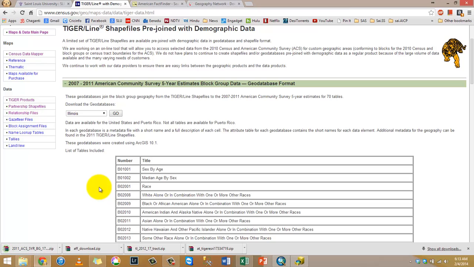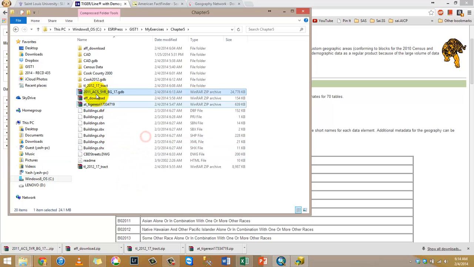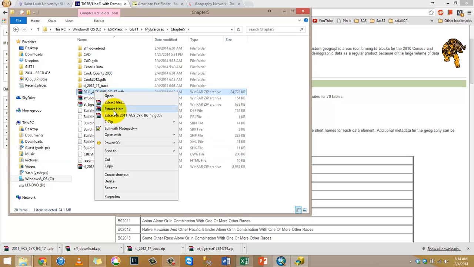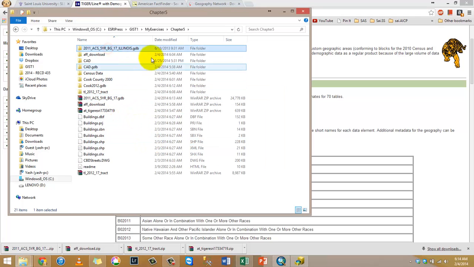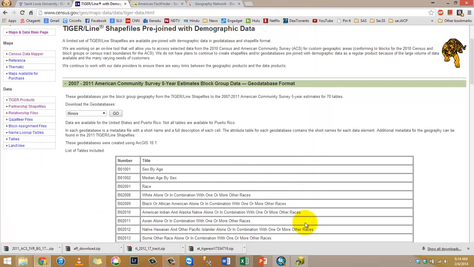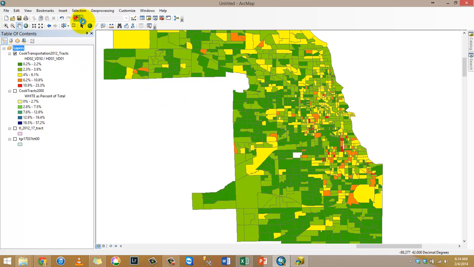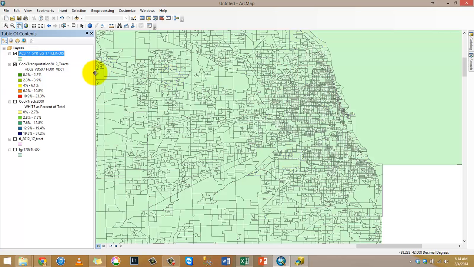I'm going to move that file to my exercise folder. So 2011, I'm going to extract here. It's extracted as a GDB. As you can see, there is nothing we can read in this. So I'm going to go back to the map and add that 2011. There's a GDB Illinois. This is the GDB we just downloaded. ACS 2011, 5 years. Fantastic.